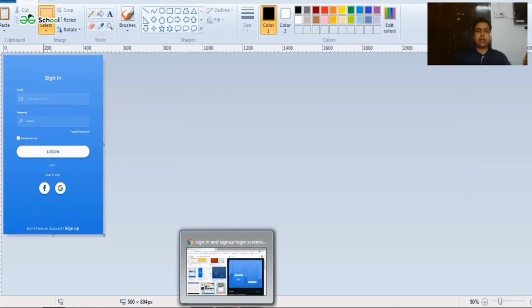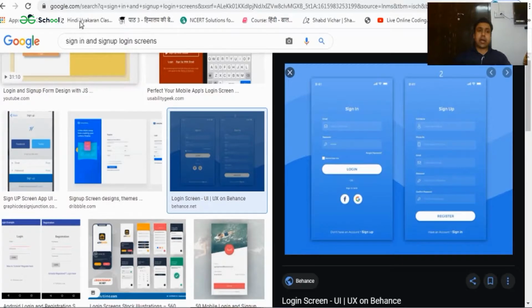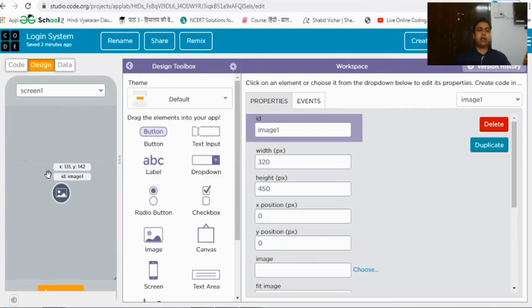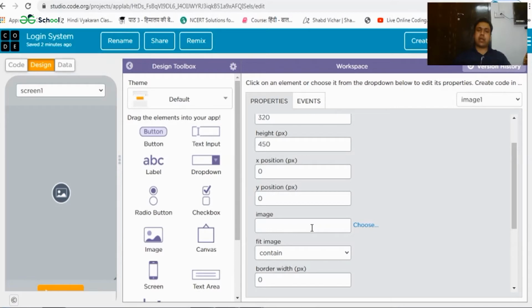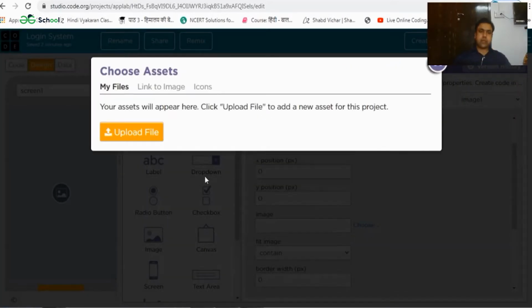Now let's go back to the App Lab platform, and here I am going to select this image button I have defined on this mobile simulator screen. Let's come down in this properties section and hit this choose button. So this is the window we are going to come across. Now we need to upload that pic which we just saved on the desktop. For doing that, we can make use of this upload file button. Let's hit this button and see what's going to happen.